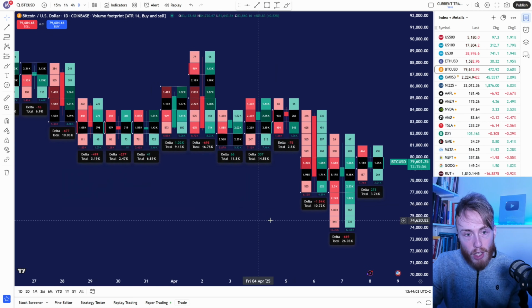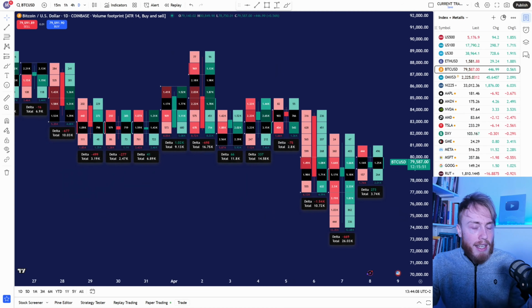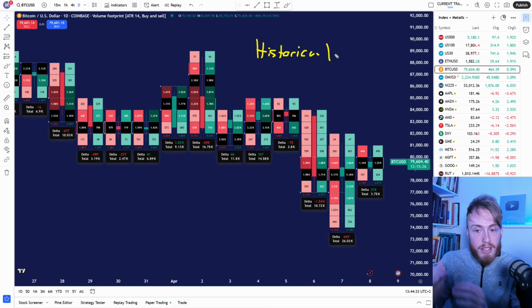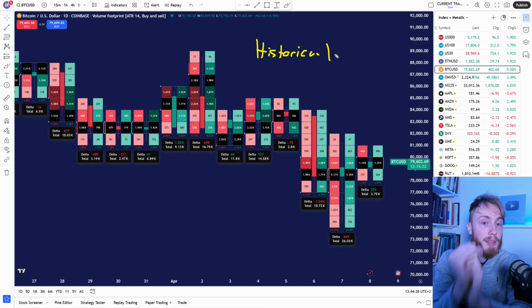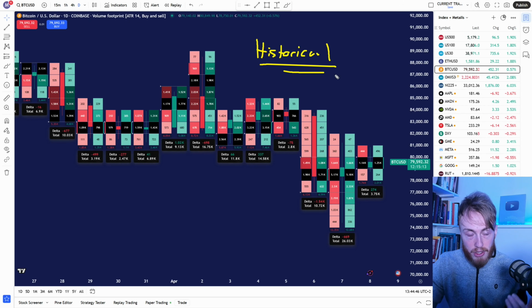But in simple terms, what the volume footprint chart basically shows you is historical volume at certain levels. So how you can think about this is basically that this is historical order books that you can see on the chart. So you can basically see how the orders have been flowing in the past, and we can, as traders, use this information to potentially predict how the prices will move in the future.